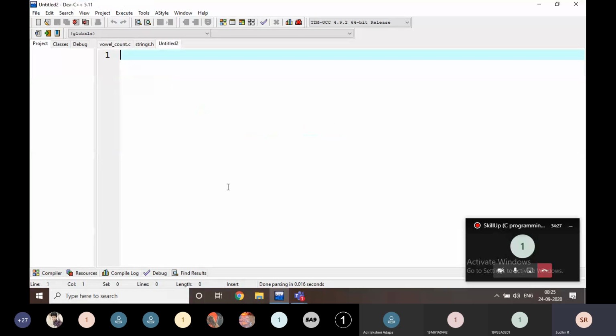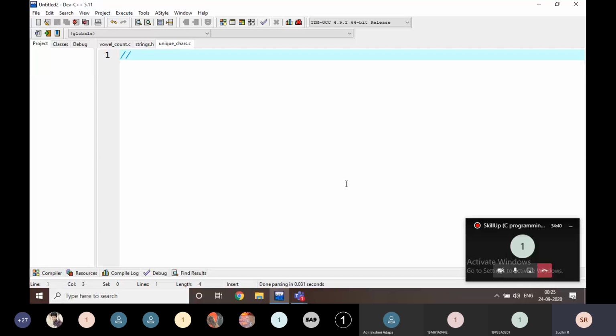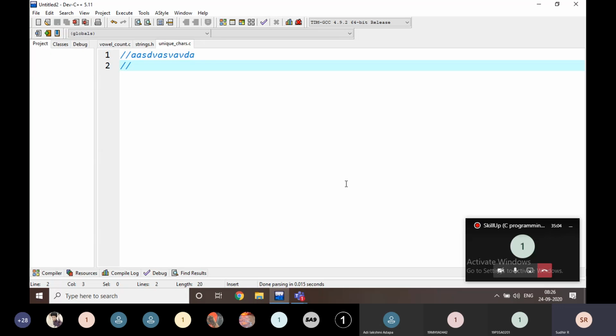Okay, then I'm going to discuss unique characters in a string. What are the unique characters in a string? For example, a string like this, with repeated letters. This is one string here.